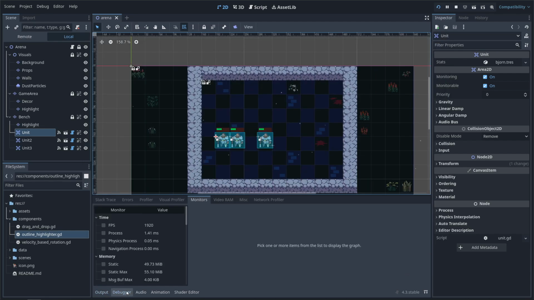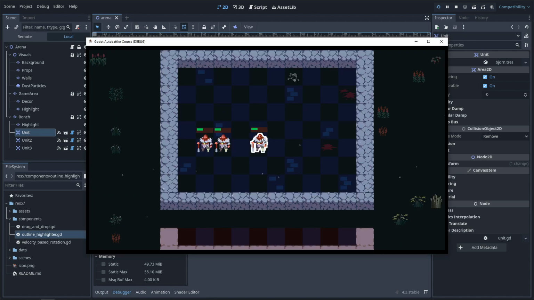Now if we go to the debugger tab and go to FPS, you can see that I get a couple of thousand FPS. Now the rotation won't work at all. No matter how fast I try to rotate my guy here, it won't work. The question is why, right?